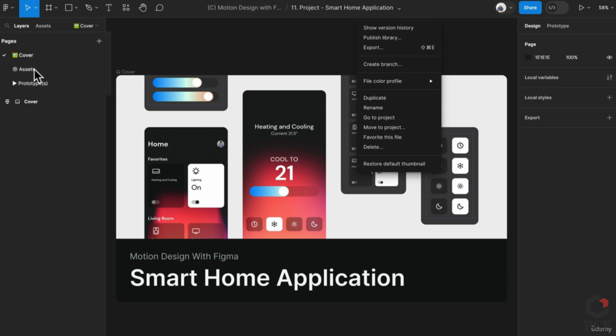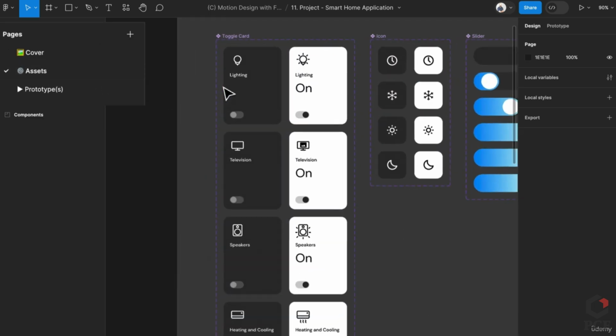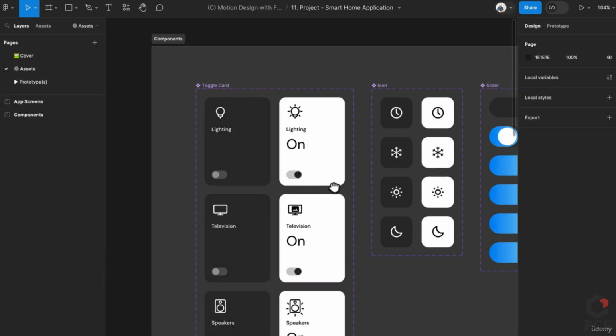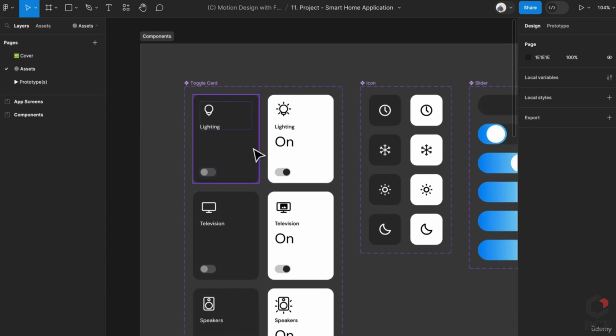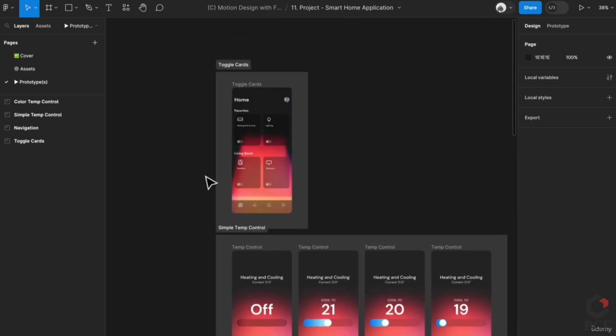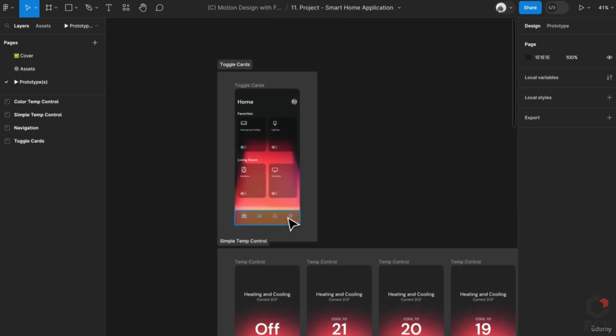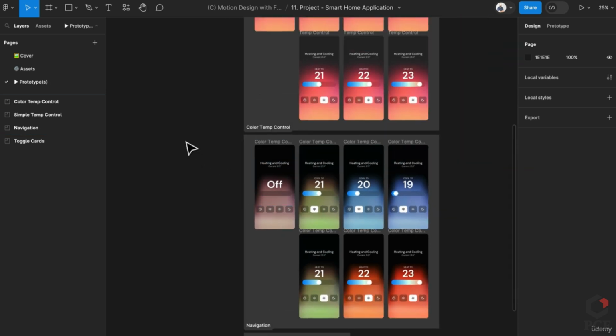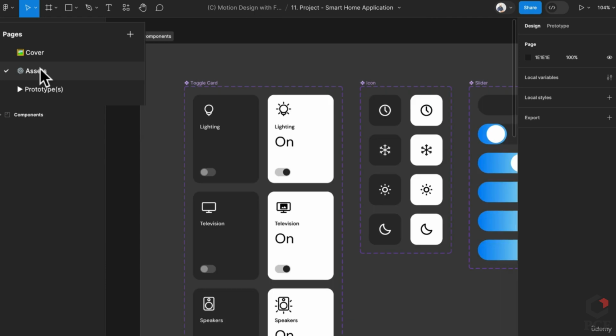Okay, let's travel over to our assets. And we have a bunch of components here, to be honest, but we're going to start with a toggle card. The reason why we're going to start with a toggle card is because the toggle card is essentially one of the main parts of our app. If we come to our prototypes, we have the toggle cards over here, and they're really going to help us build out this app a bit more.